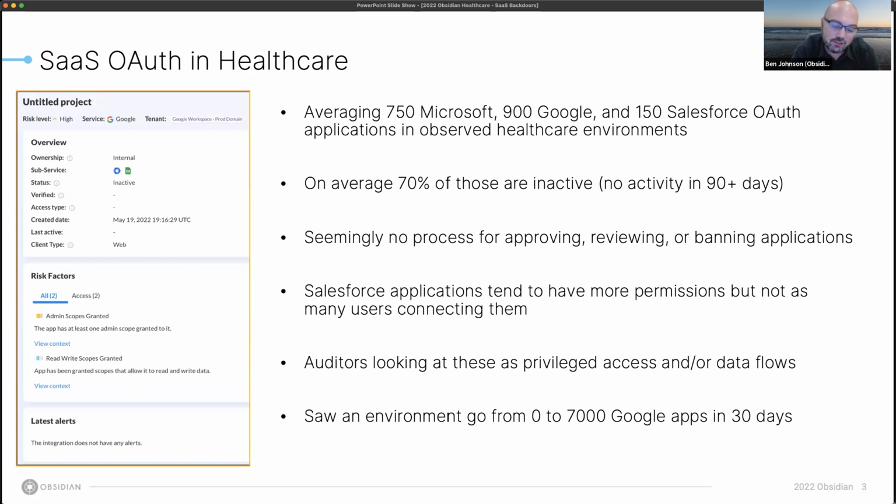And this isn't just a bunch of facts. In reality, auditors are starting to look for these because these applications have privileged access. They're essentially privileged users. Data is flowing between different systems. So this isn't just about threats. It's also about general risk, GRC, and compliance.